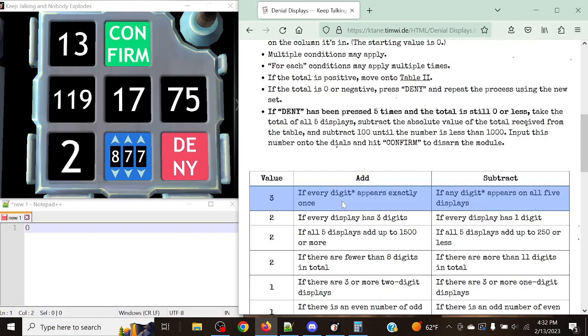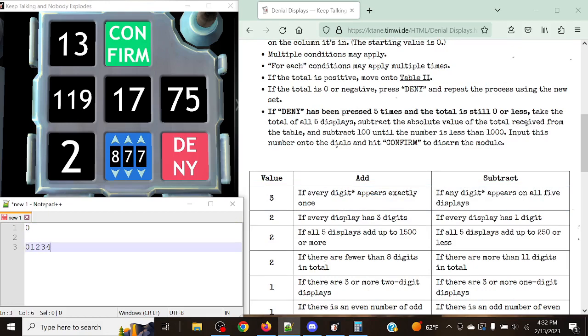So, if every digit appears exactly once, in this case the range from 0, 1, 2, 3, 4, 5, 6, 7, 8, 9, does every digit appear exactly once? In this case, that is already a big fat no. We have 4 1s that appear, and I don't even see any 8s, I don't see any 4s, so that's already off the table. So no, it's not true. And if any digit appears in all 5 displays, no, not necessarily. We don't have a 1 with a 2, we don't have a 1 with 75. In this case, that doesn't apply.